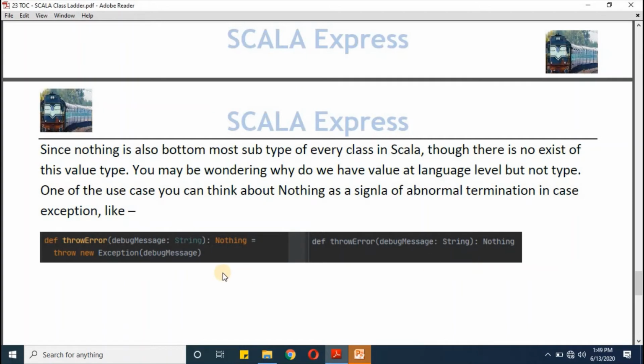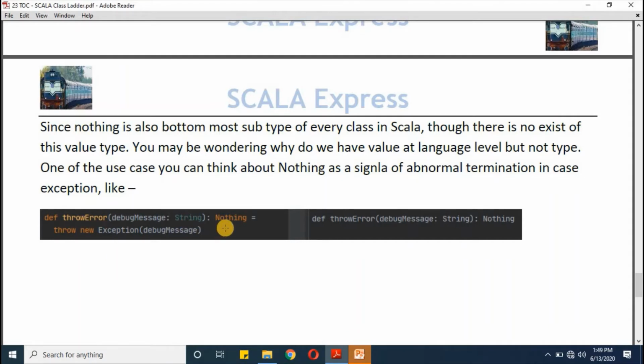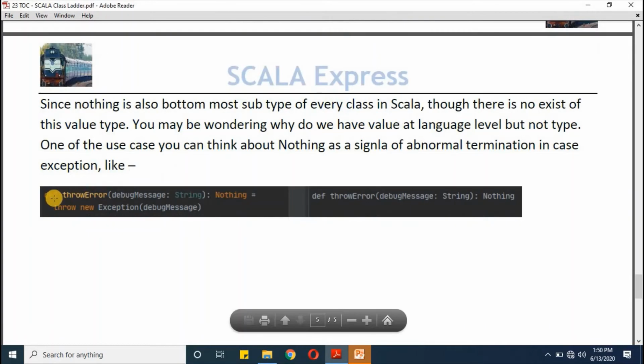I'll tell you one example here. In case of abnormal termination, let's say if any exception arises from our code, in that case this will be a helpful type for both our value as well as our reference type objects. Here I'm defining one method called throwError. In this throwError, I'm simply passing a debug message, and whatever debug message we get, we throw a new exception with that debug message. That's the whole thing I'm doing. Since that's how an abnormal execution happens, we are keeping the return type Nothing. When we throw an exception and terminate our program, we actually don't return any value, so in that case this Nothing will be in effect.